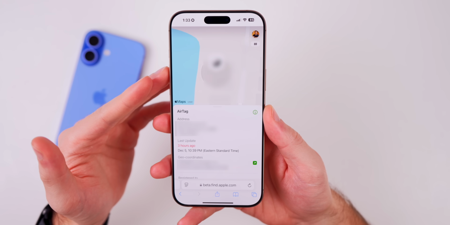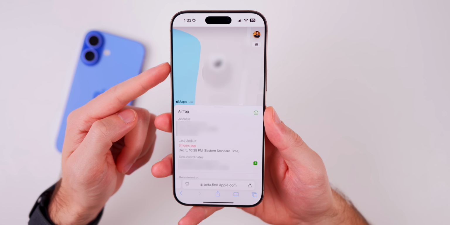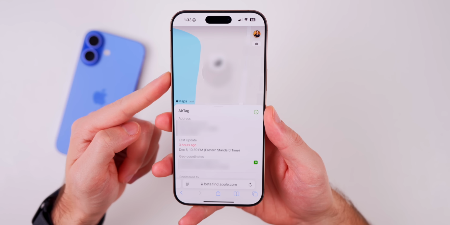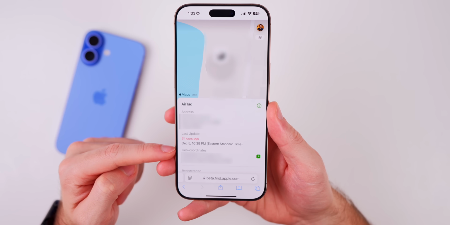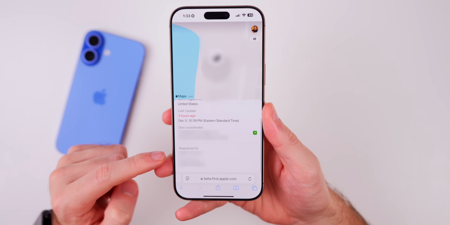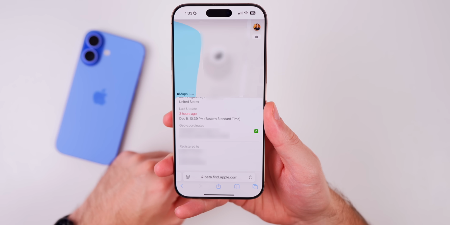And here's what that map will look like inside of Safari. So not only will it show the active location for that AirTag, but it will also show the full address, the last update, the geo coordinates, and if you scroll down, it will also show who it's registered to with a phone number and the serial number.